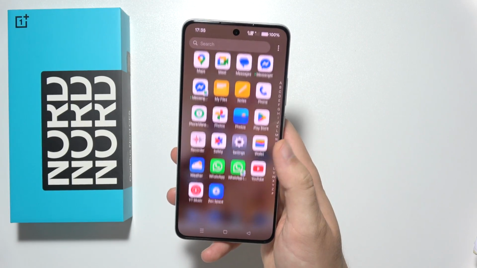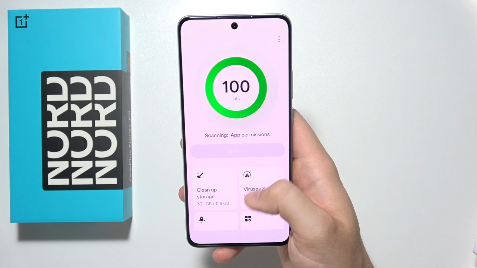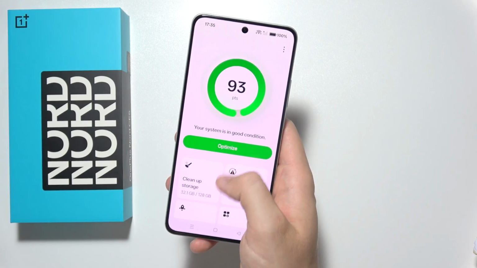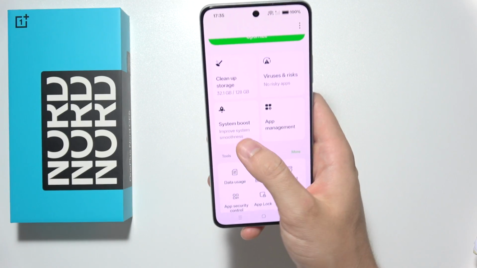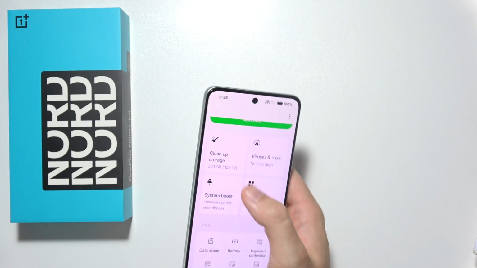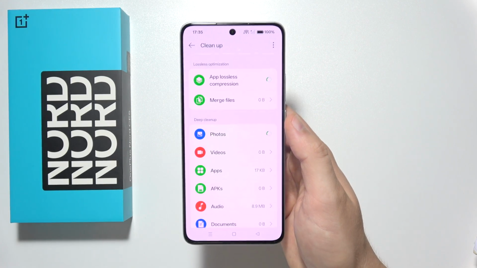So you will have to go to the App Drawer, go to the Phone Manager, and first of all, try to optimize your phone by clicking on this button. It will appear after a few moments. And also we can try to boost your system. And also make sure that you have cleaned up your storage. So remove all the files that you don't need anymore.